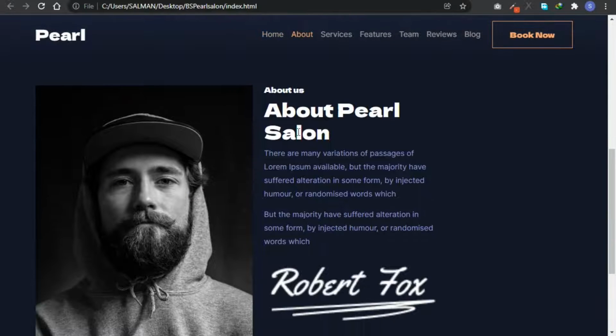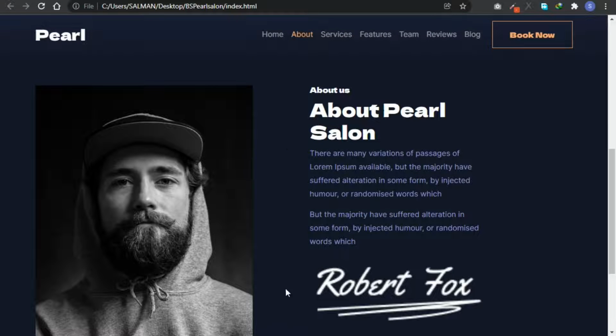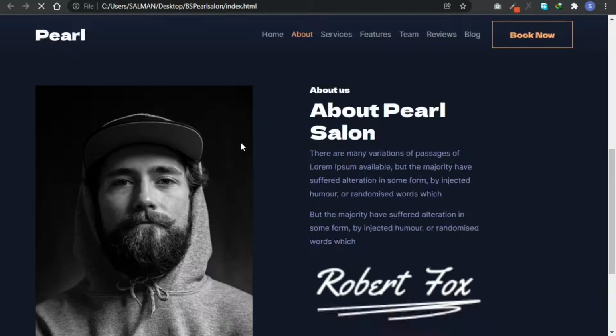Okay, so I want to give some space between the text and image, so for that I'm gonna add a class offset on LG one column. Okay, so we have some space now, and I want the text and image to be vertically centered, so I'm gonna add a class align item center, save it and refresh.